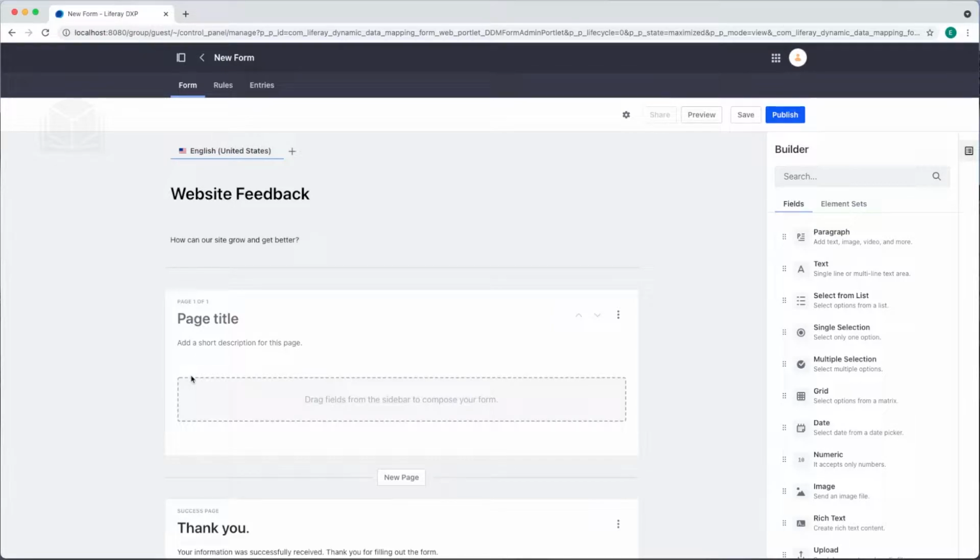For the first page, I want to start off with personal information. I'll add the description, tell us about yourself. Now I can begin building our form.